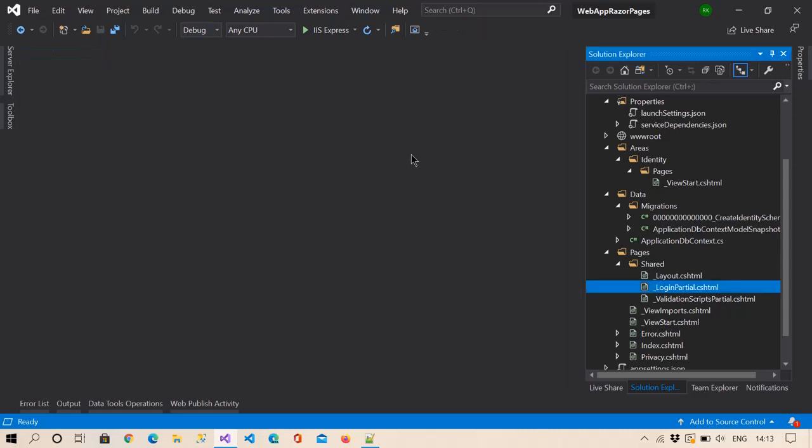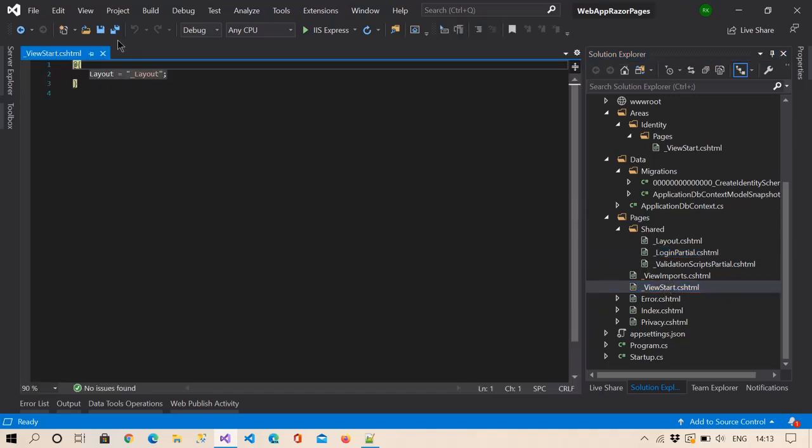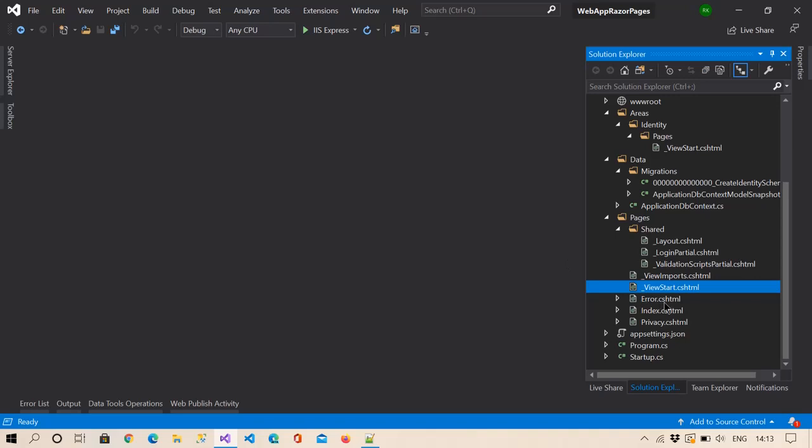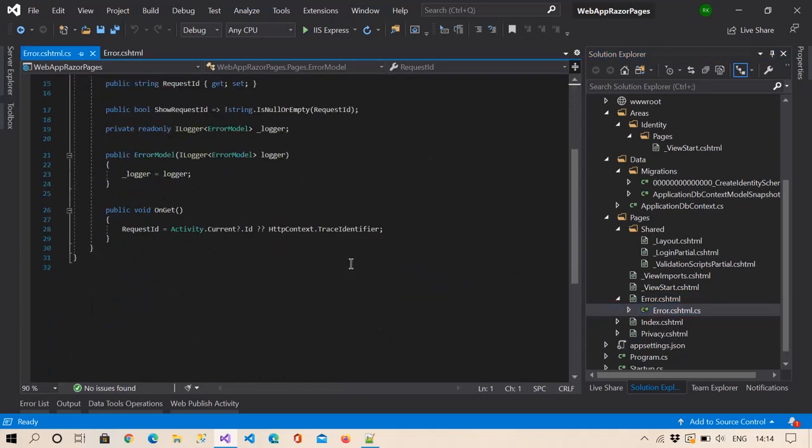Okay, now you can see we are getting the start file here. This is basically calling the layout page. Okay, and this is the common error page, and in this error page you can also find one cshtml page and a .cs file. This is basically for C# coding, right?